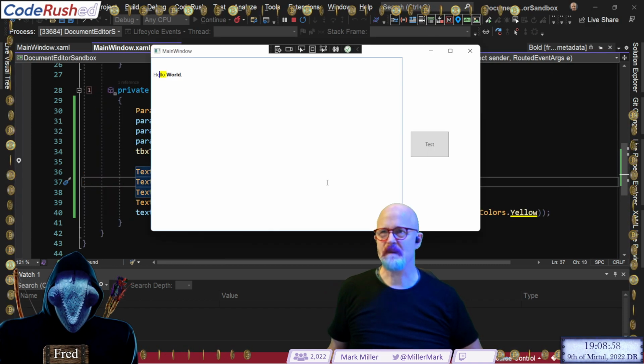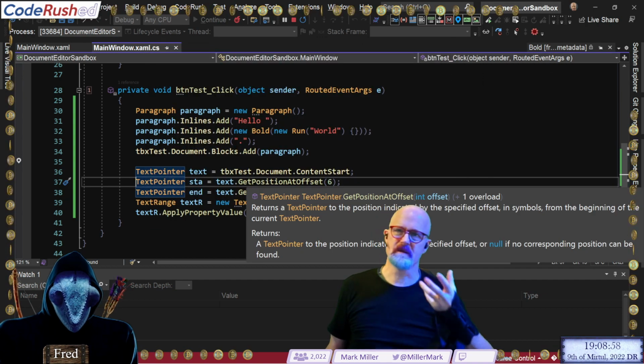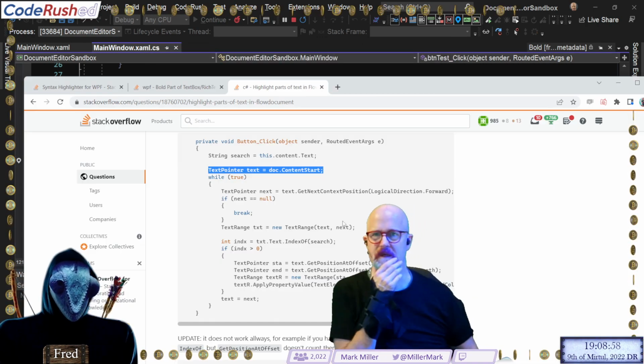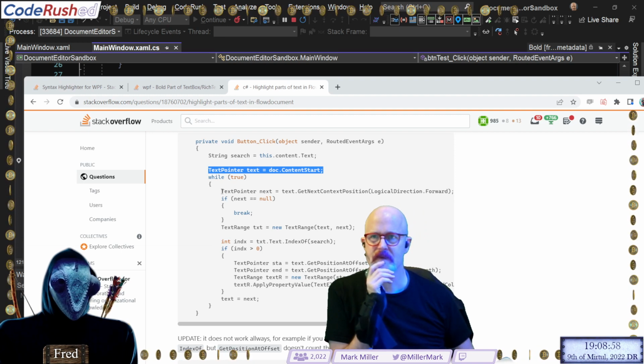Yes, that's my theory. So we need to do something a little bit smarter like what they're doing in the sample code here. Let's go look at what we got here.